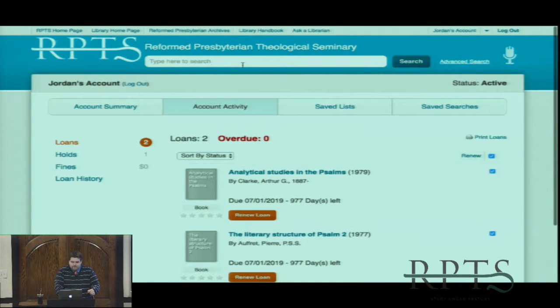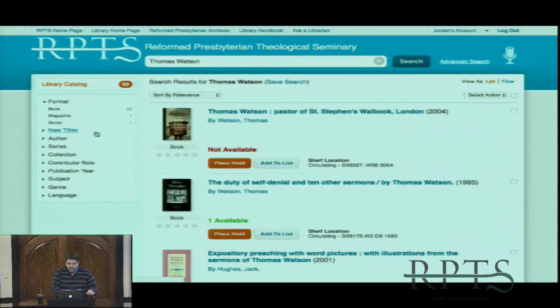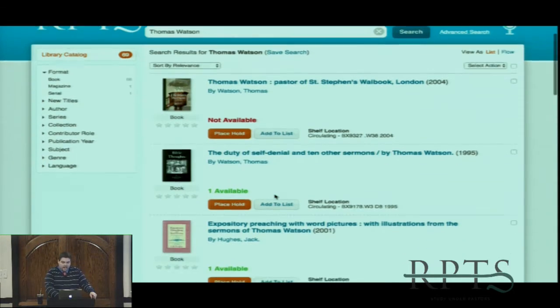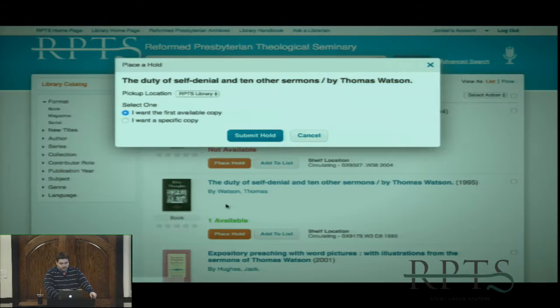So once you're logged in, there are a number of features that are available to you. Say I'm searching for, we'll use Thomas Watson again, a work by Thomas Watson. And say that this book here, The Duty of Self-Denial and 10 Other Sermons by Thomas Watson, is a book that I really want, and I'm concerned that someone else might check it out before I have a chance to come in. I can actually place that item on hold by clicking here.